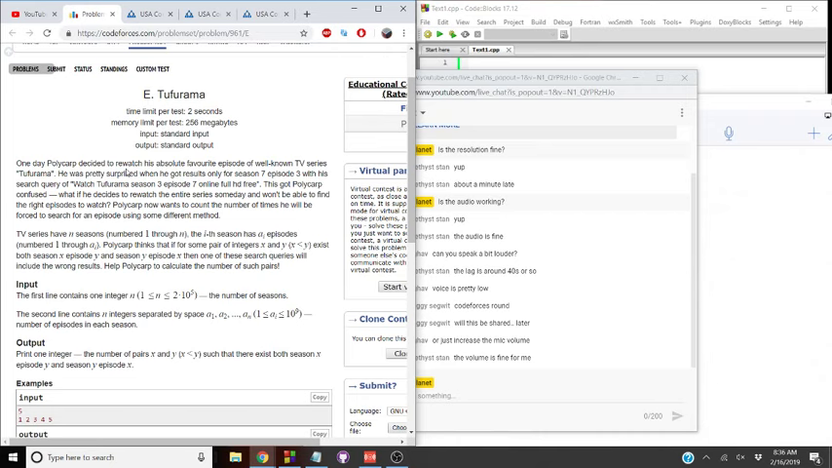One day, Polycarp decided to rewatch his favorite episode of a well-known TV series. He was pretty surprised when he got the results only for season 7 episode 3 with a search query of season 3 episode 7. This got him confused. What if he decides to rewatch the entire series someday and won't be able to find the right episodes to watch? He now wants to count the total number of times he'll be forced to search for an episode using a different method. So, the TV show has n seasons, and the ith season has a_i episodes, numbered 1 through a_i.